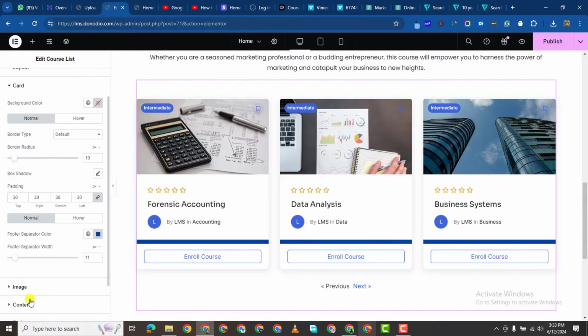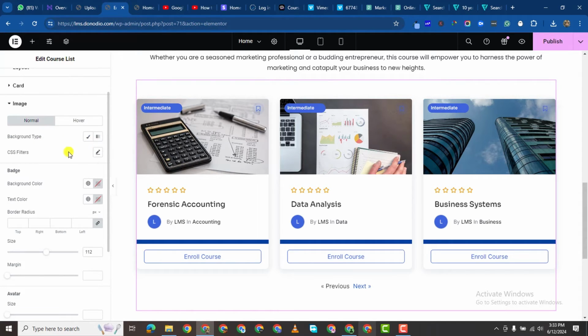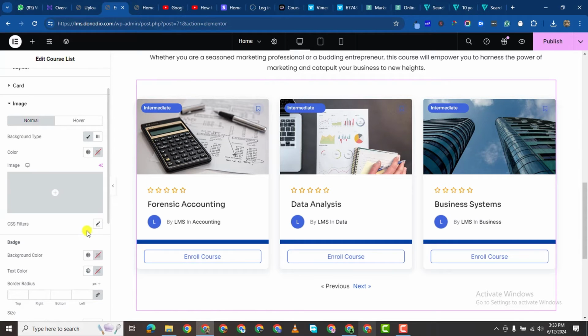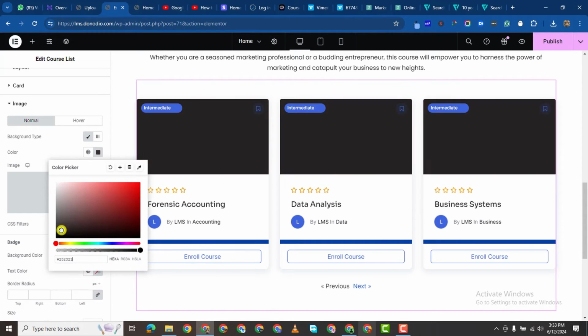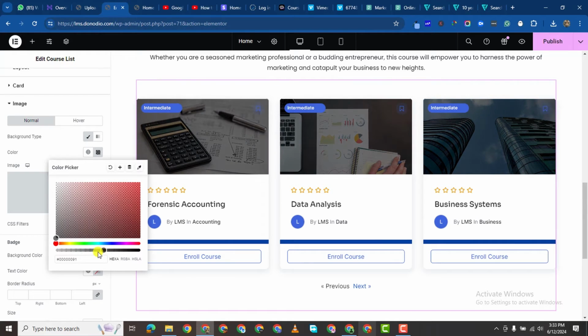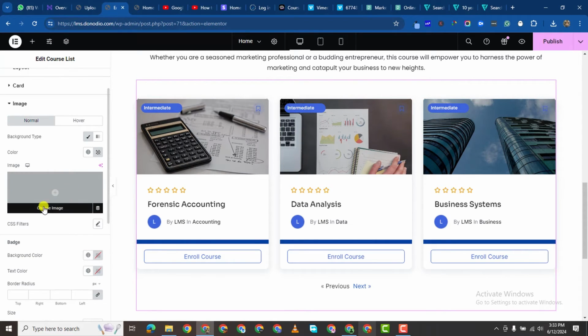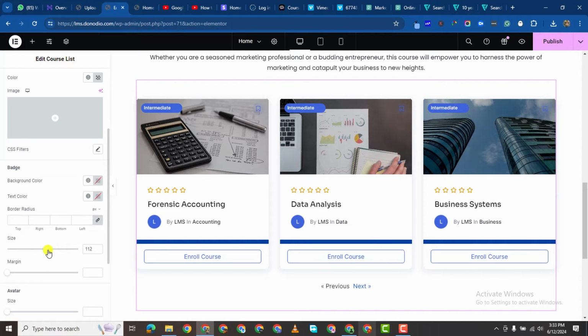And then the image, see, okay, this is not for the image, this is for the badge. For the image, the background type, you can make it darker and all that. And then you change the transparency to make it darker or brighter. It all depends on you. I'm going to leave it this way. You can even add an overlay image from there. And then the size of this box up there, you can determine it from here.